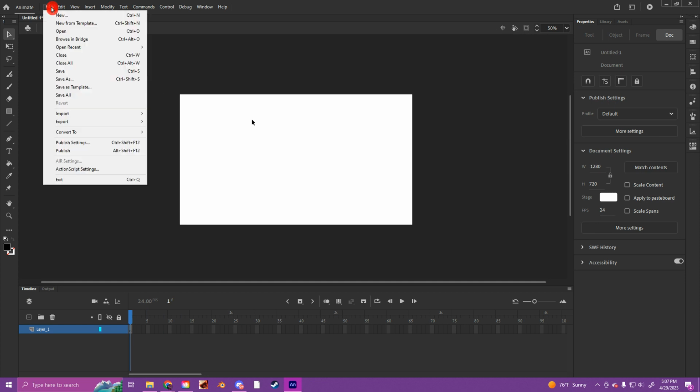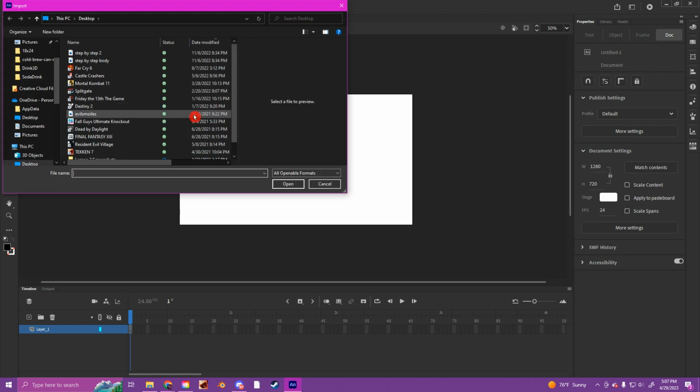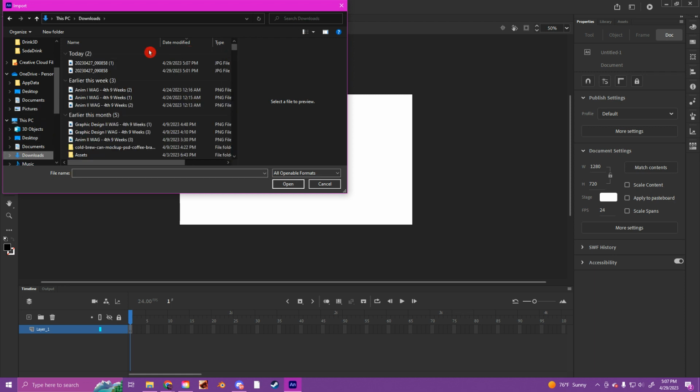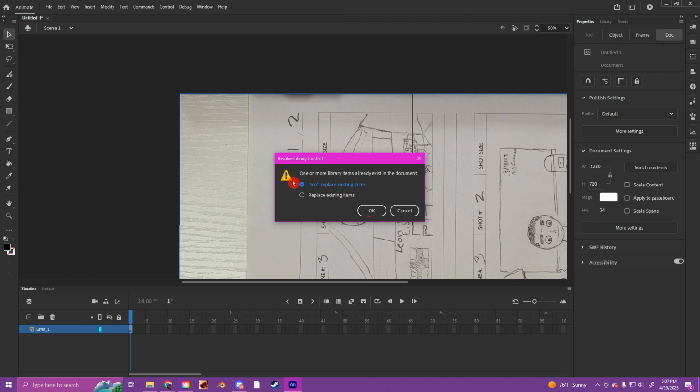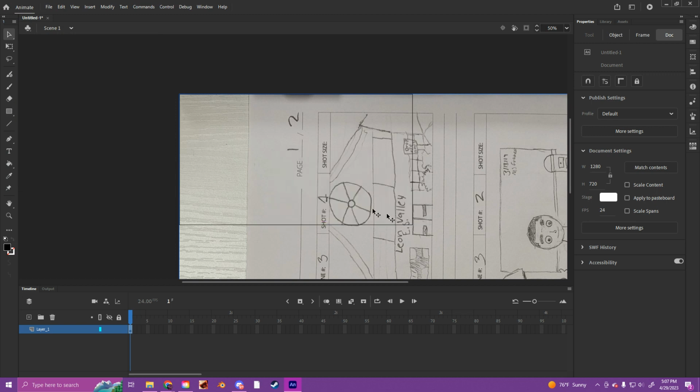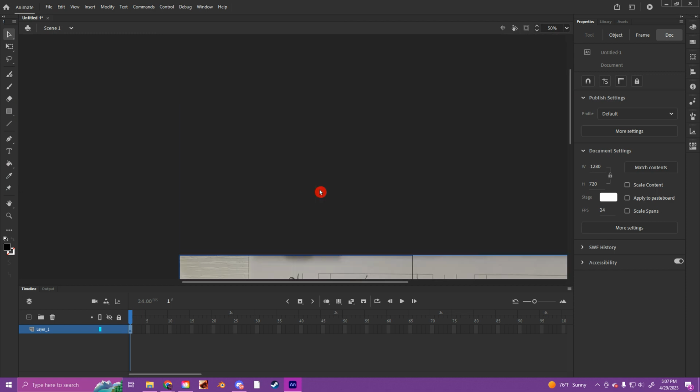You can come up to the top, File, Import, Import to Stage, look for your downloads, right? Because I had already imported one, it's going to give me this message, but I'm just going to hit Replace, and there we have it.